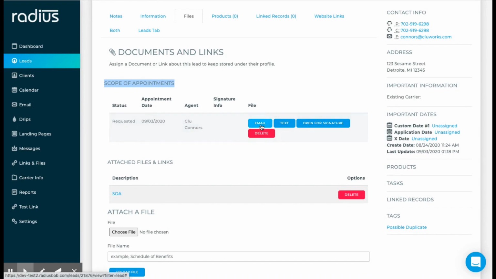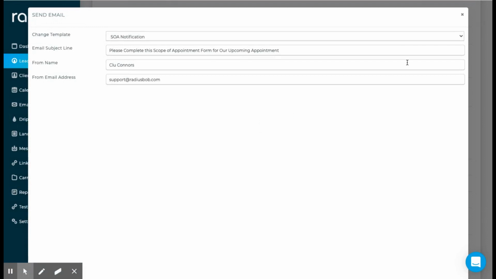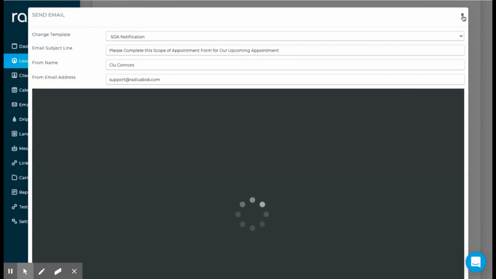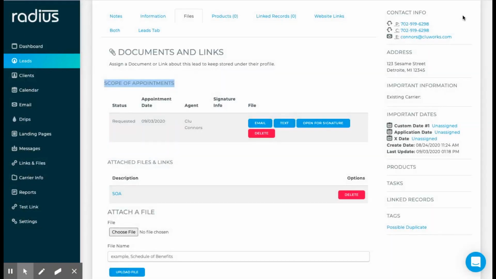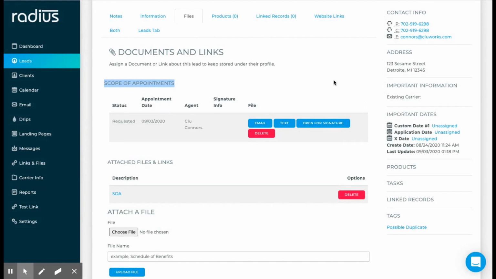So you can click on email. That'll open up the email overlay window. This will allow you to send a new link or the existing link to the lead. You can send a text message by clicking on text. Make sure they've got a cell phone number in their profile, and it pre-populates with some information and the link as well. And then finally, if you're looking to get a signature in person, you can click on Open for Signature. And this is going to open up the PDF and allow the lead or client to do a signature in person.